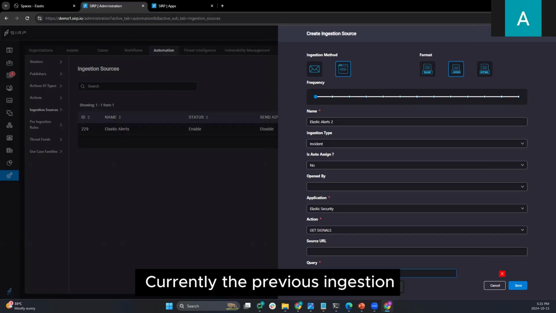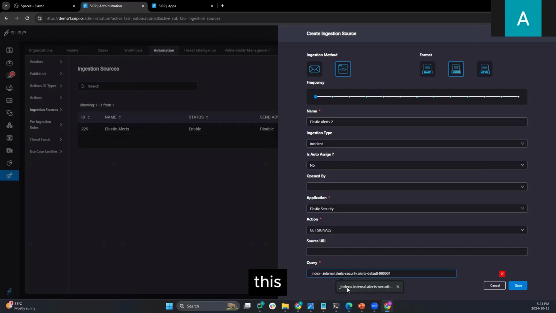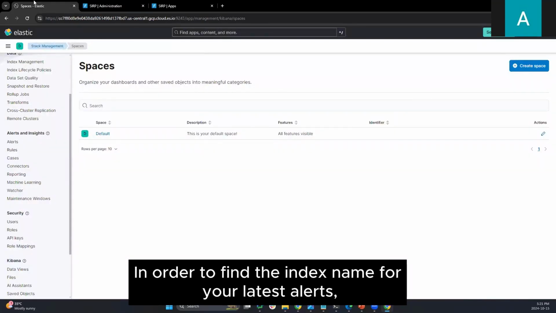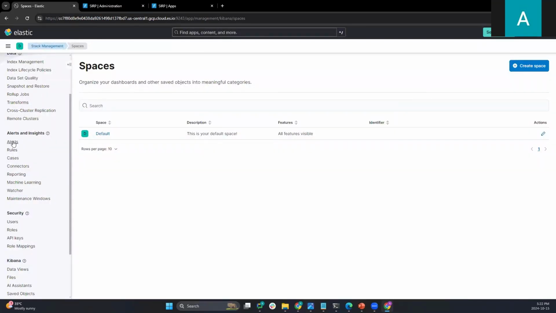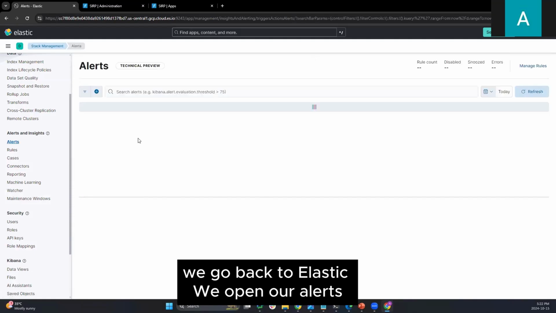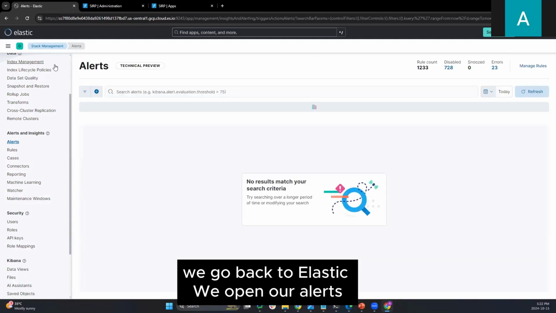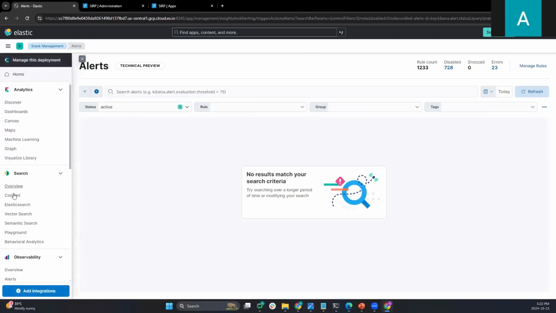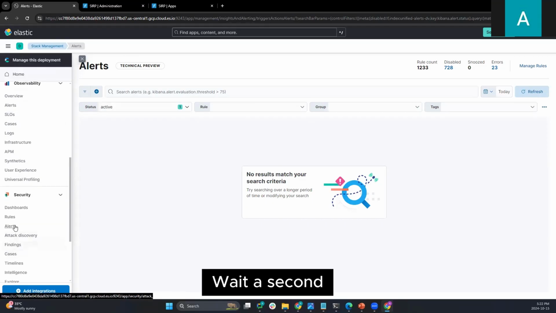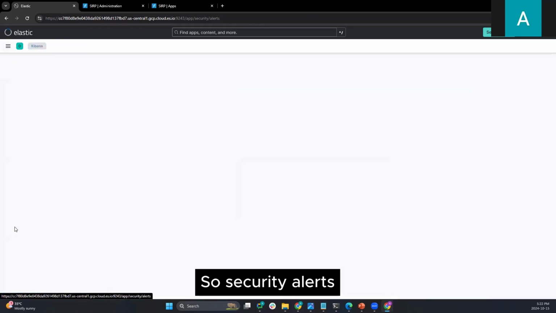Currently, the previous ingestion I made, the index name was this. In order to find the index name for your latest alerts, we go back to Elastic. We open our alerts. Wait a second. So security alerts.